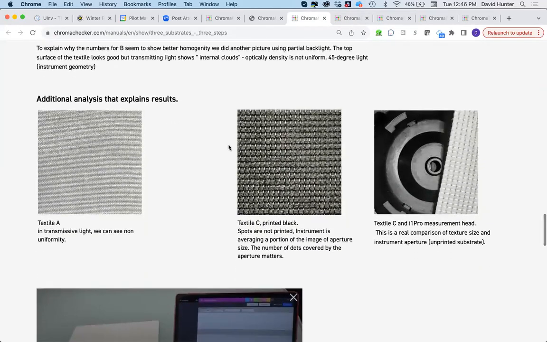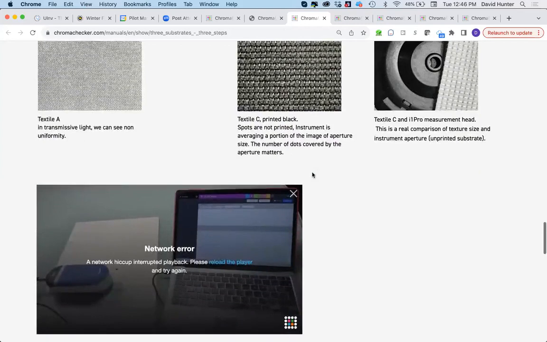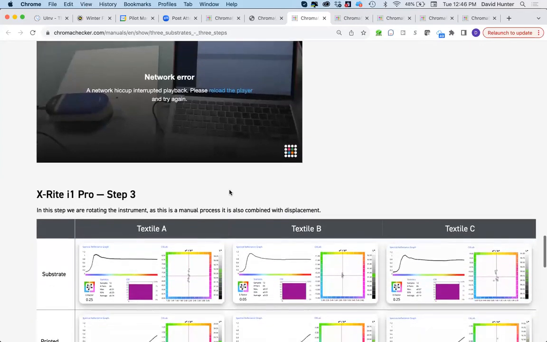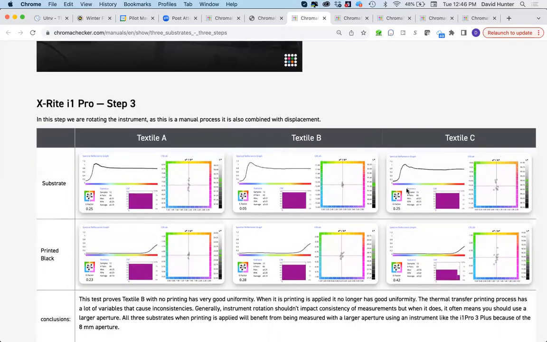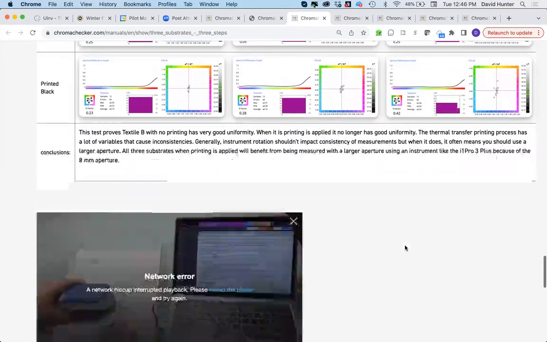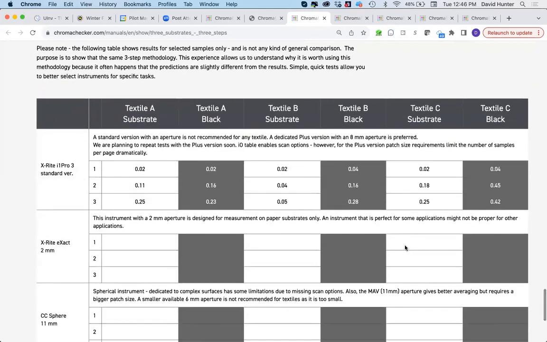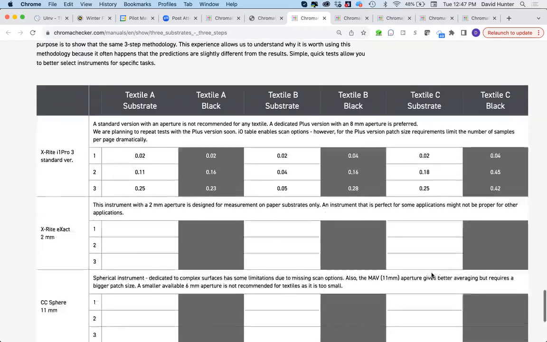And if I just jump down, and by the way, here's the printed black that I was describing, where the printed black isn't making it into all of the texture. So there's white spots in here, which corrupts how the instrument is interpreting that color. And here's a video that goes through that. And then here's step 3 with those textiles again. And again, in textile C, you see some pretty high E factor numbers here, which leads to the conclusion that you might want to be using the CC sphere instrument to measure textile C.